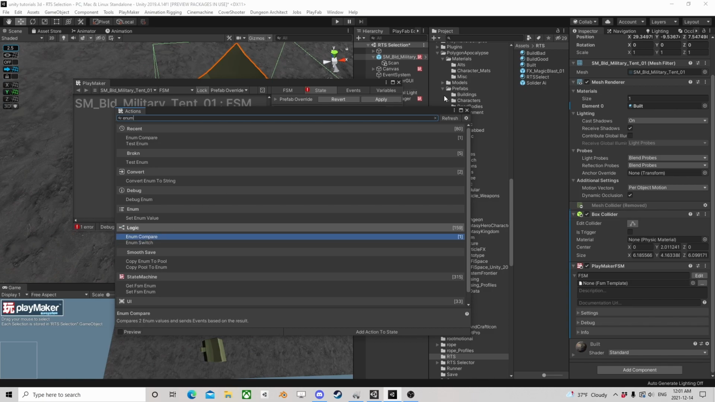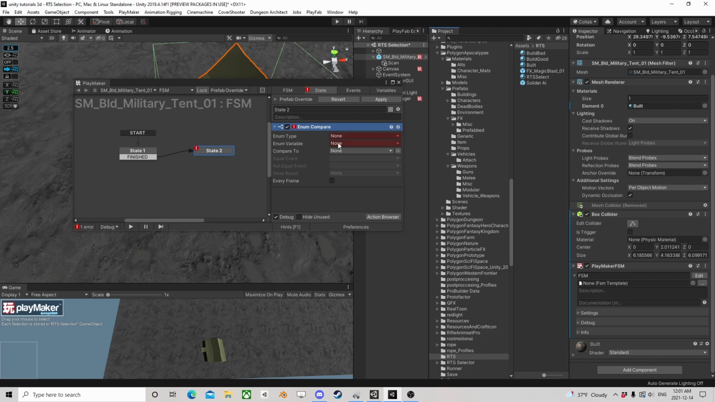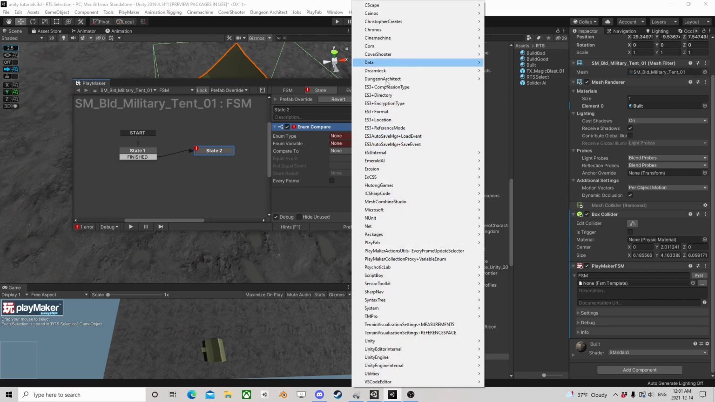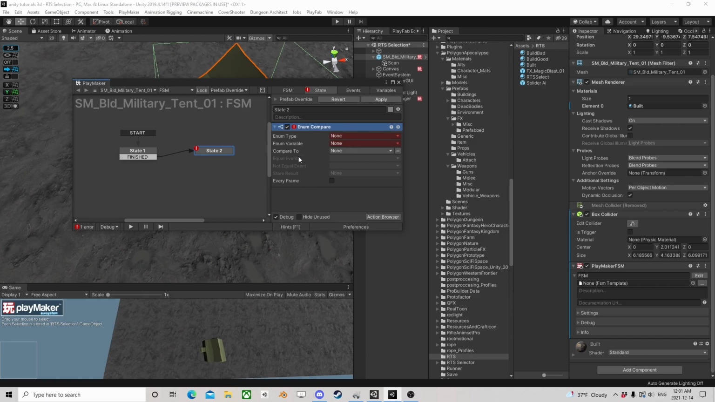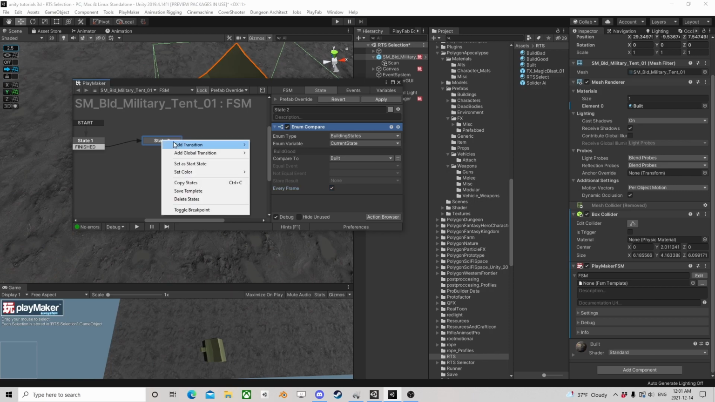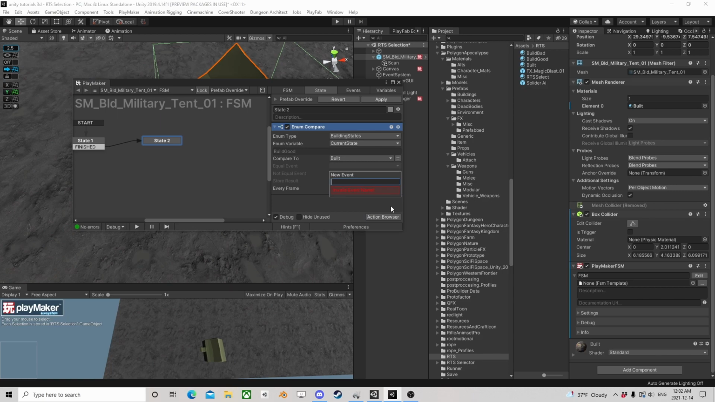No, we should do a compare. So now here you have to select it all again. We could actually use our current state and it'll automatically set that up. So if we are built, then we have a build event, or we'll call it built.